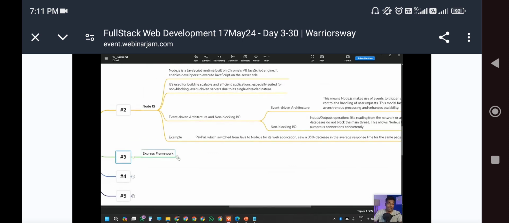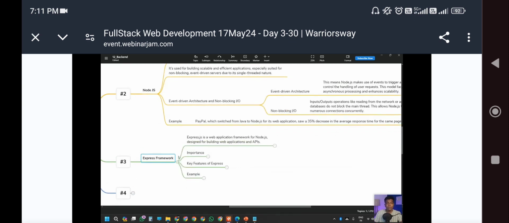And also here we have the Express framework. Whenever we talk about Node.js and so on, we always explore Express.js as well. It is actually one of the add-ons, because Express is a web application framework for Node.js, as we have already said. Express.js is designed for building web applications and APIs with very minimal code. That's the very important thing.